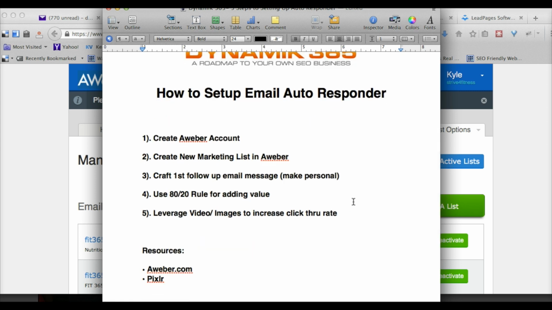So the resources we're going to use here, we're just going to use Aweber and Pixlr. In this example, we're using Aweber because that's what my buddy Kyle Brown has as his email responder. But you can use MailChimp or GetResponse, Infusionsoft, whatever your client has. Go ahead and use that. The main ones are all pretty intuitive, pretty simple to use. For the sake of this example, we're going to use Aweber. So let's jump right into it.